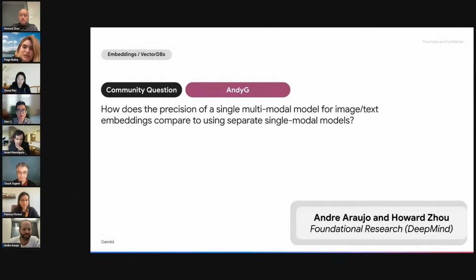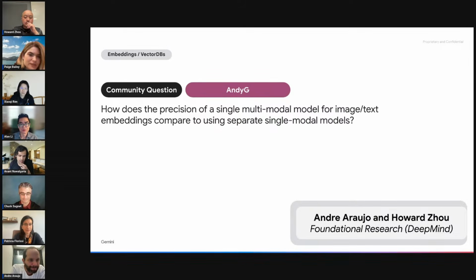Next question from Andy G. How does the precision of a single multimodal model for image and text embeddings compare to using a separate single modal model? And this is for Andre and for Howard. Do y'all want to answer? Yep. Do you want to start, Howard, or should I start?